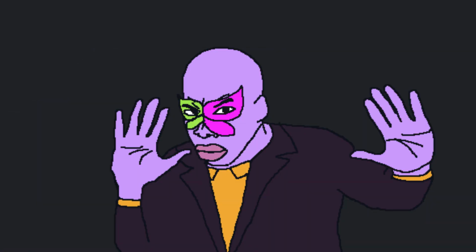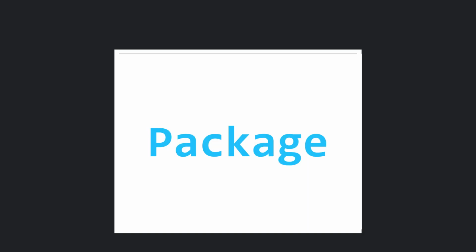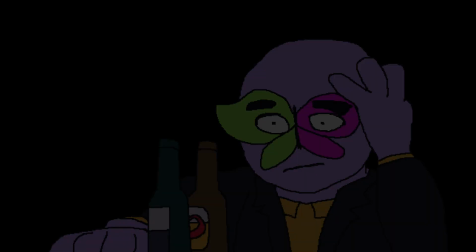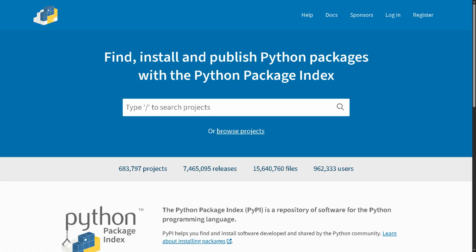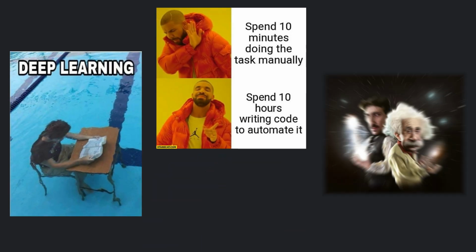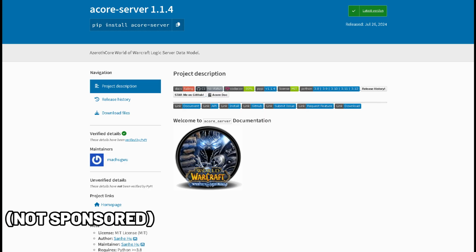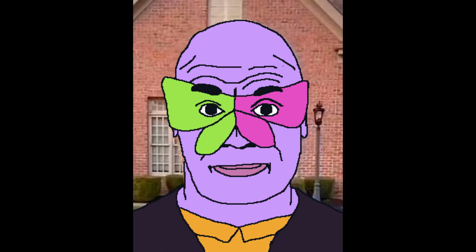Now, to the fun part. Packages. Packages are a collection of modules that someone smarter than you, and me, made and published for anyone to use. And boy, there's many. You have from packages that assist you with machine learning, task automation, maths, to even the fucking server logic from World of Warcraft. In Chinese! Man, that thing goes deep underground.